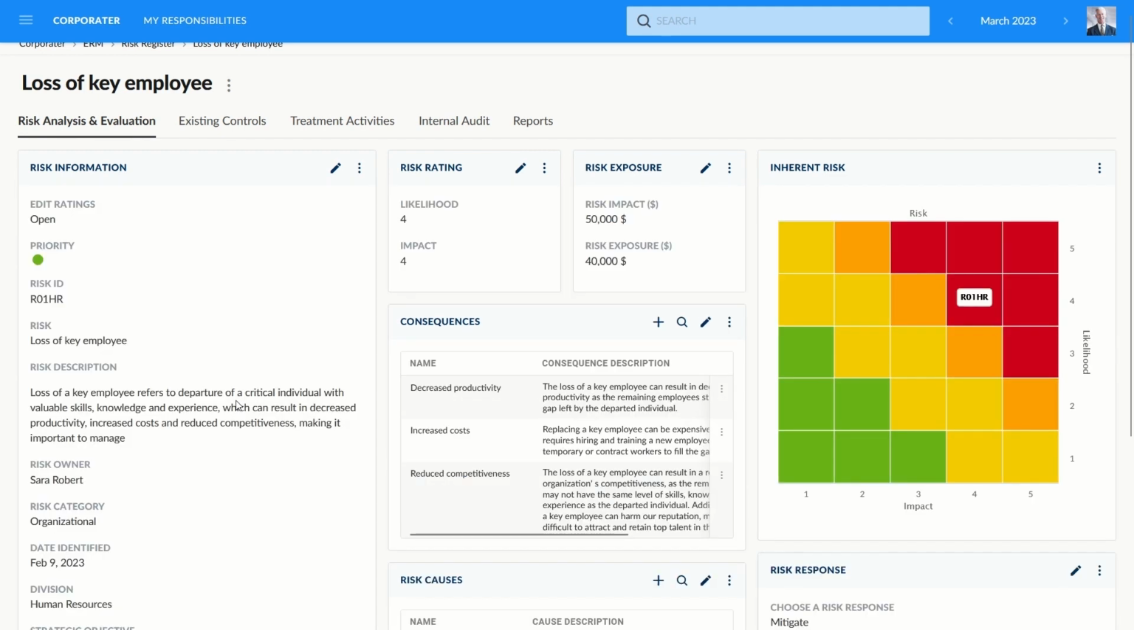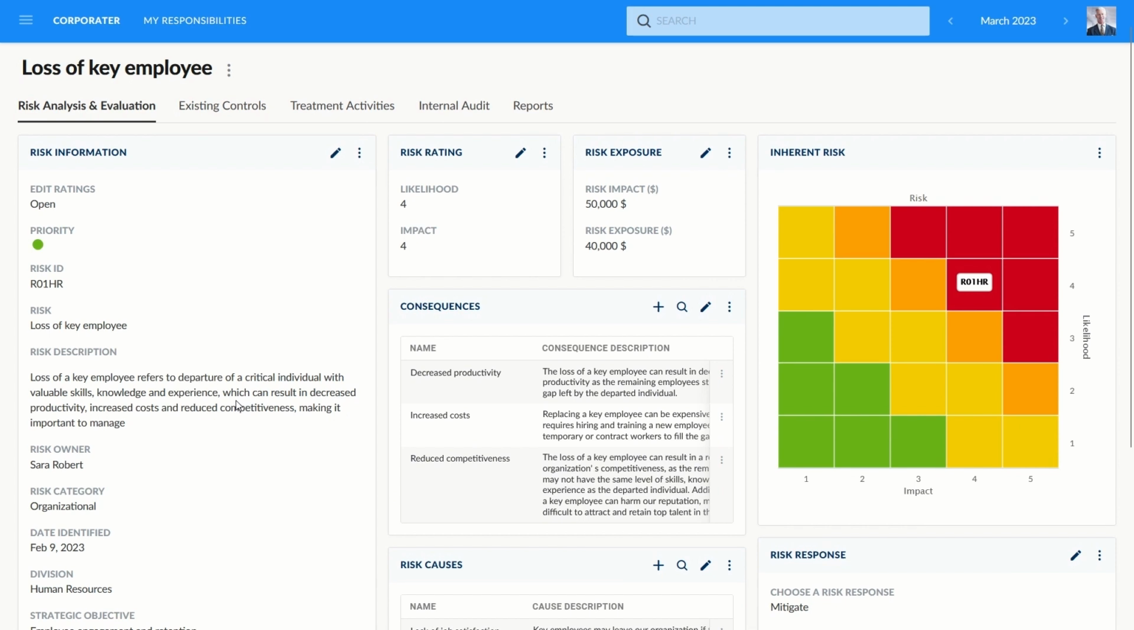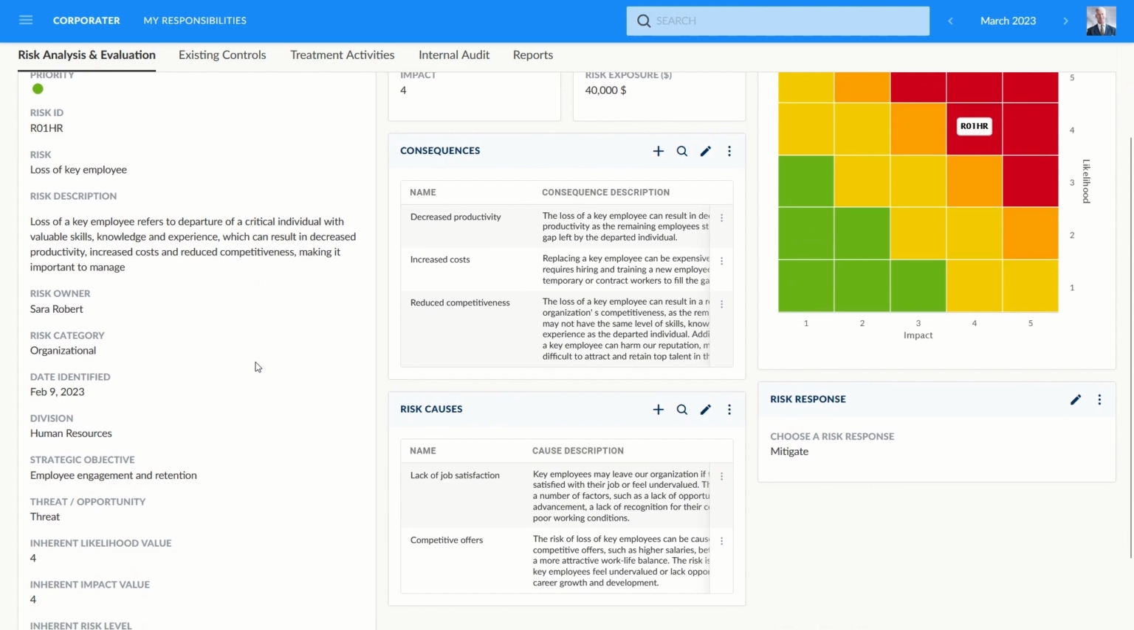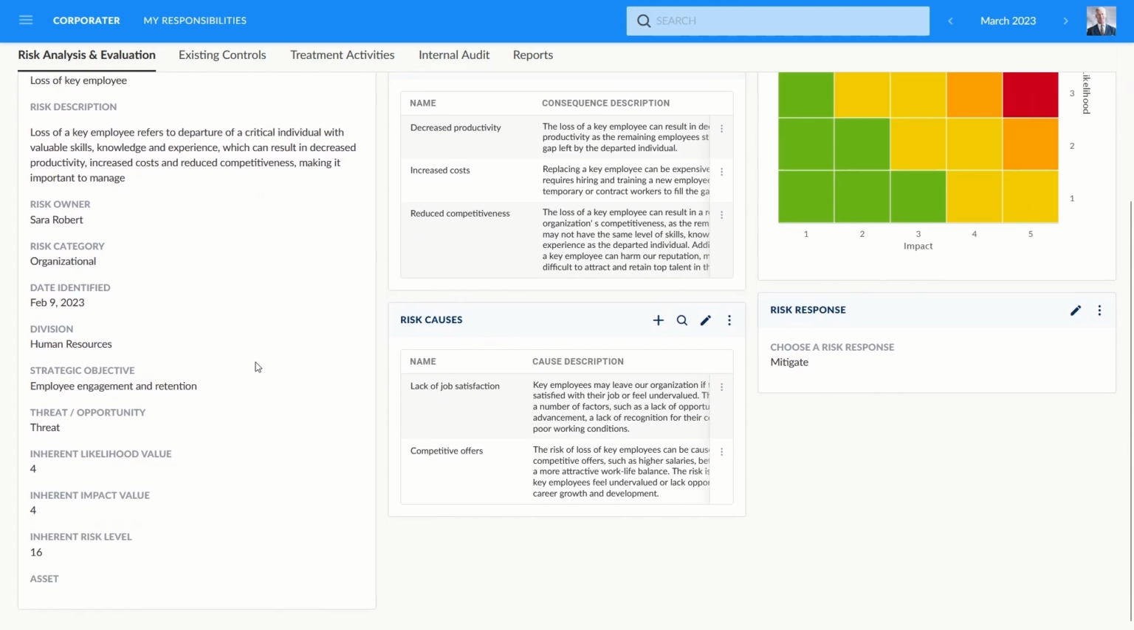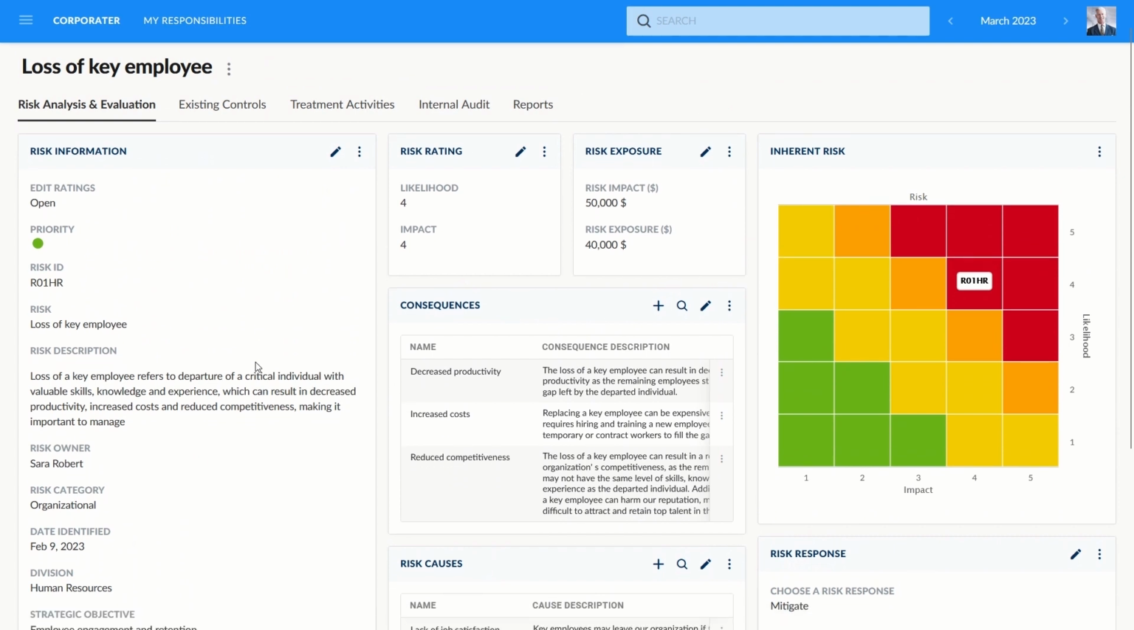We have now reached the detailed pages of the risk, Loss of Key Employee. In this demo, risk level pages include risk analysis and evaluation, existing controls, treatment activities, internal audit, and reports. On the risk analysis and evaluation page, risk information is presented, such as the risk description, risk owner, related objective, responsible division, related assets, and others.